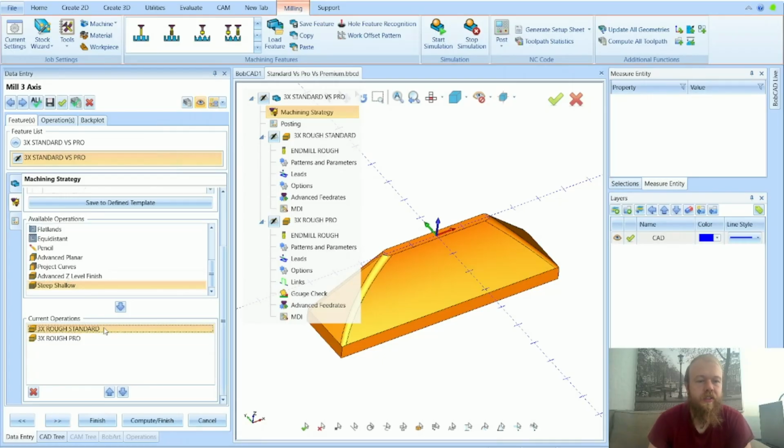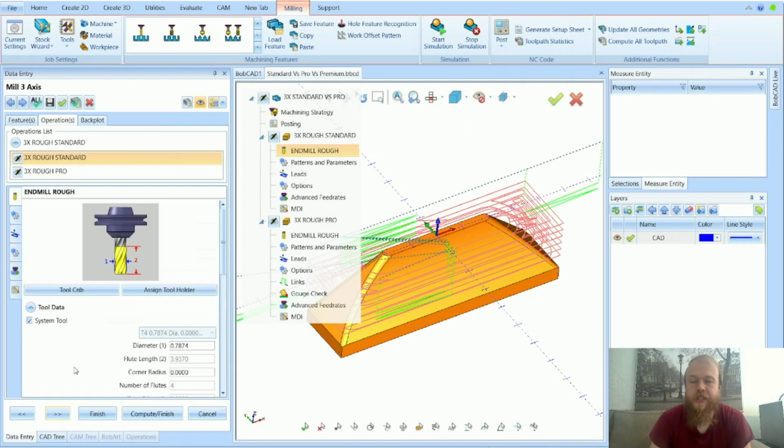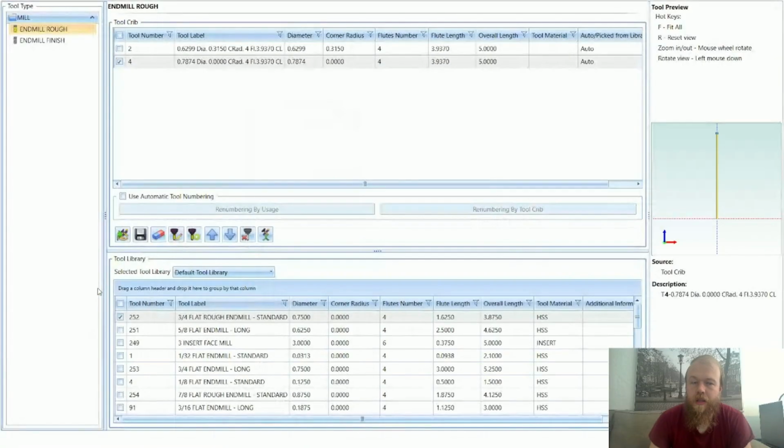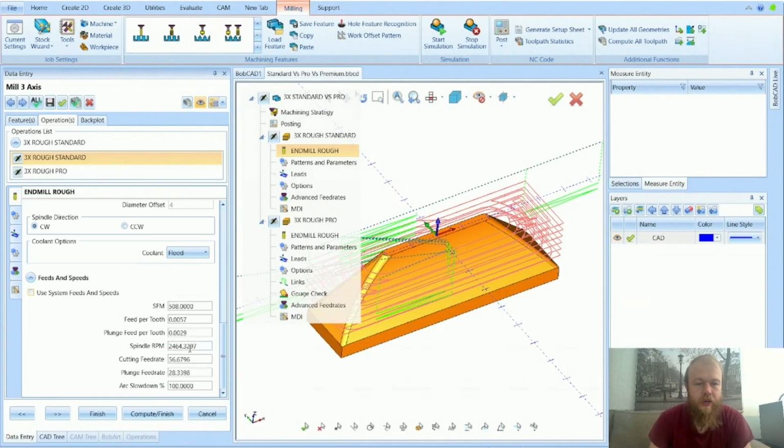So we're going to take a look at the 3-axis roughing in the standard options, and then the options in the Pro toolpath for 3-axis rough. And we go to our next page where we set up our work offset number. Next page, we're setting up our tool. So I can go to the tool crib, and we have our tool crib up at the top, tool library down at the bottom where I can load tools in and select them for the roughing and the finish here. Set my spindle RPM, cutting feed rate, plunge feed rate down at the bottom of the tool page for every operation.